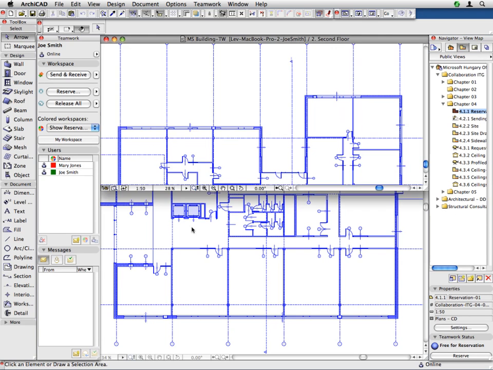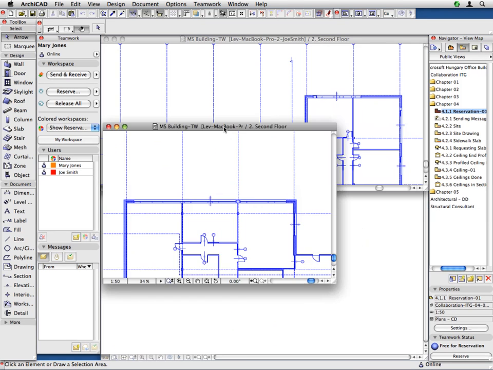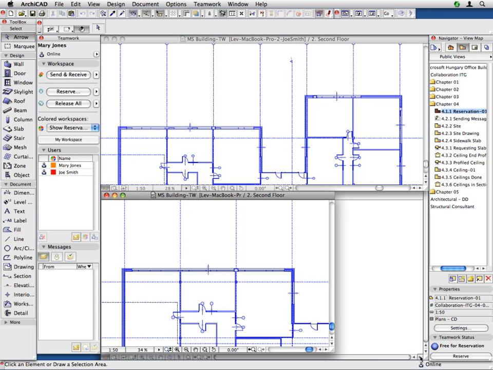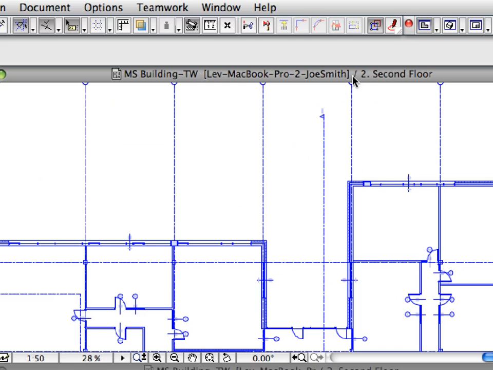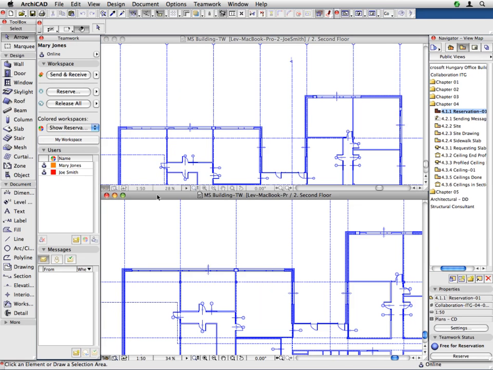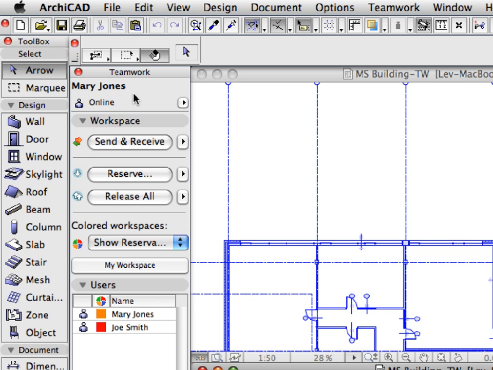Resize both instances of ArchiCAD so that both are visible on the screen side by side. Please make sure that both ArchiCAD projects display the floor plan view so that all changes will be visible immediately. We will show how fast the element reservations are propagated between the team members. The title bar of the floor plan view displays the name of the team member to whom it belongs. Switch to the ArchiCAD Teamwork project opened by Mary Jones, since we want to continue the work in the name of the lead architect.